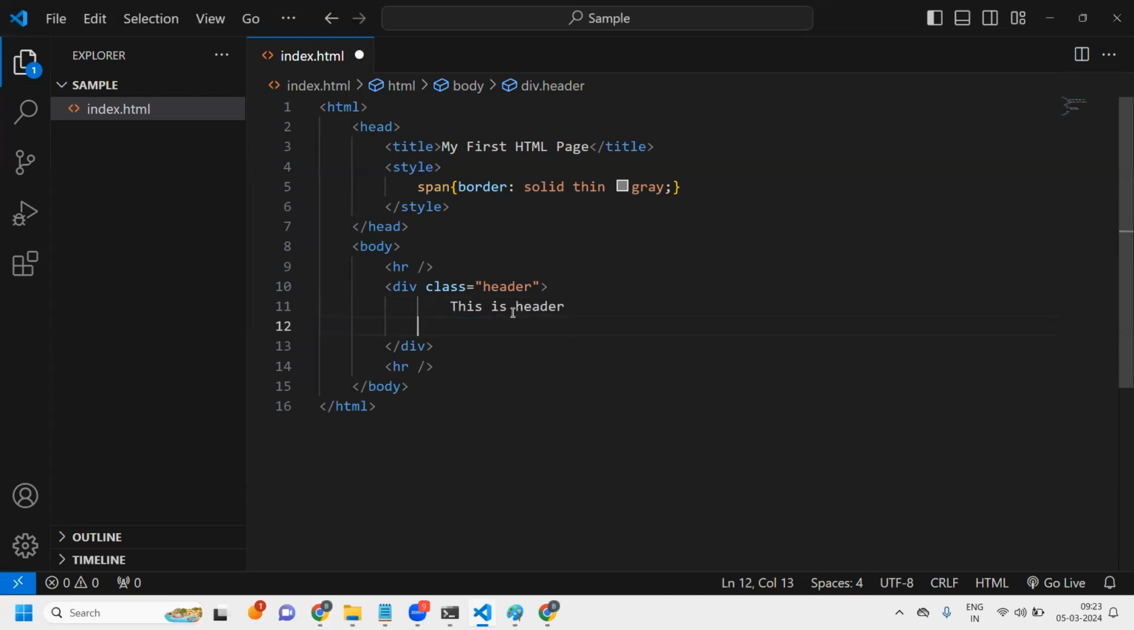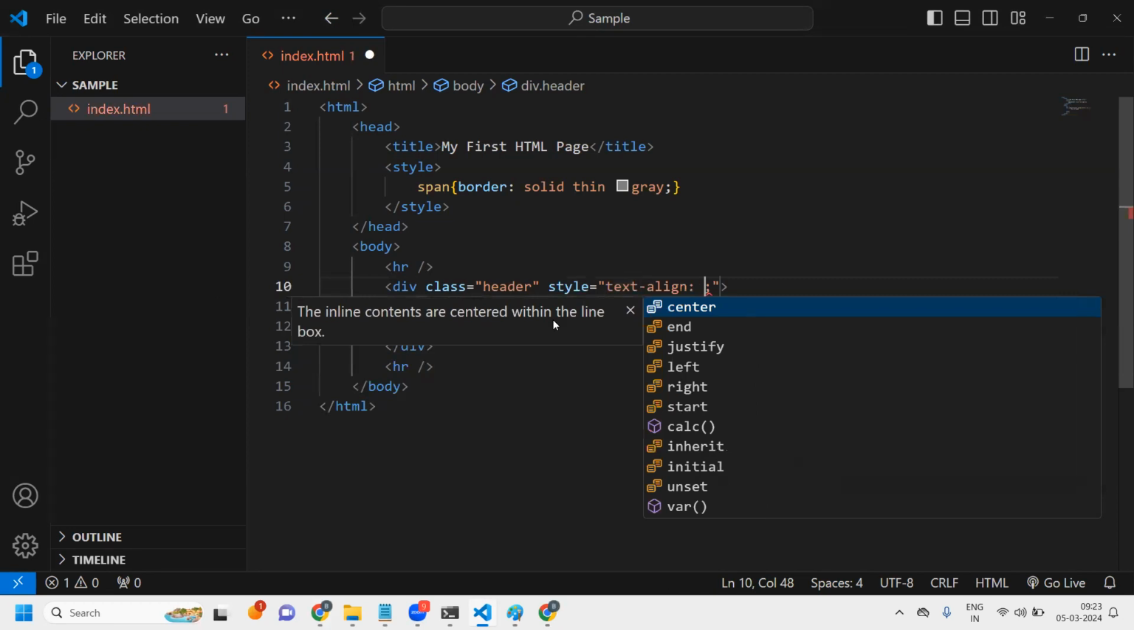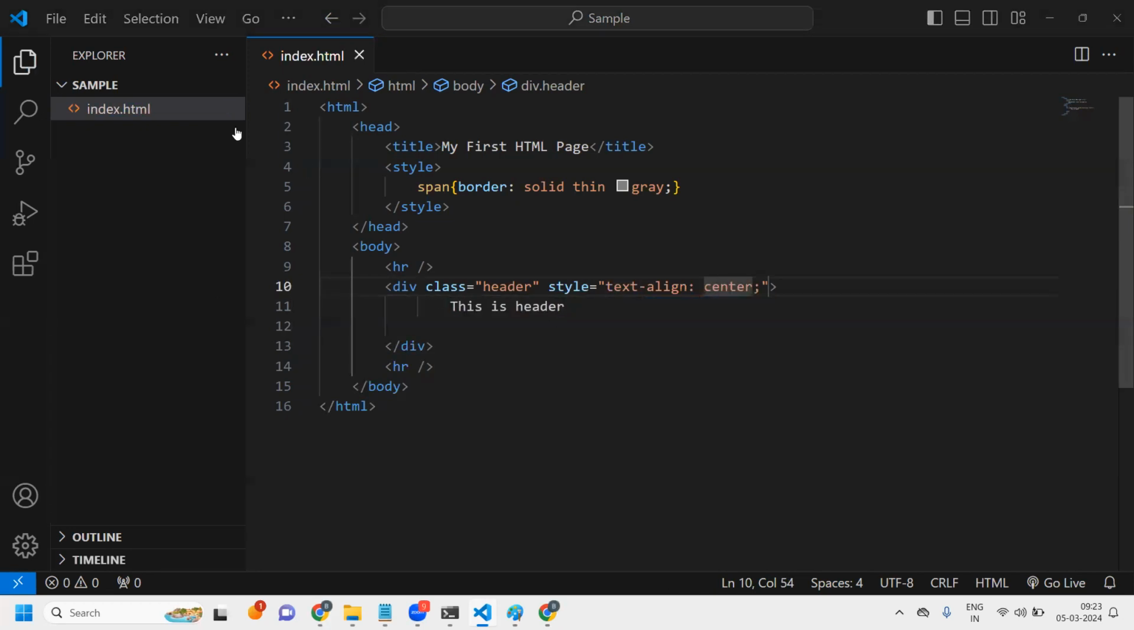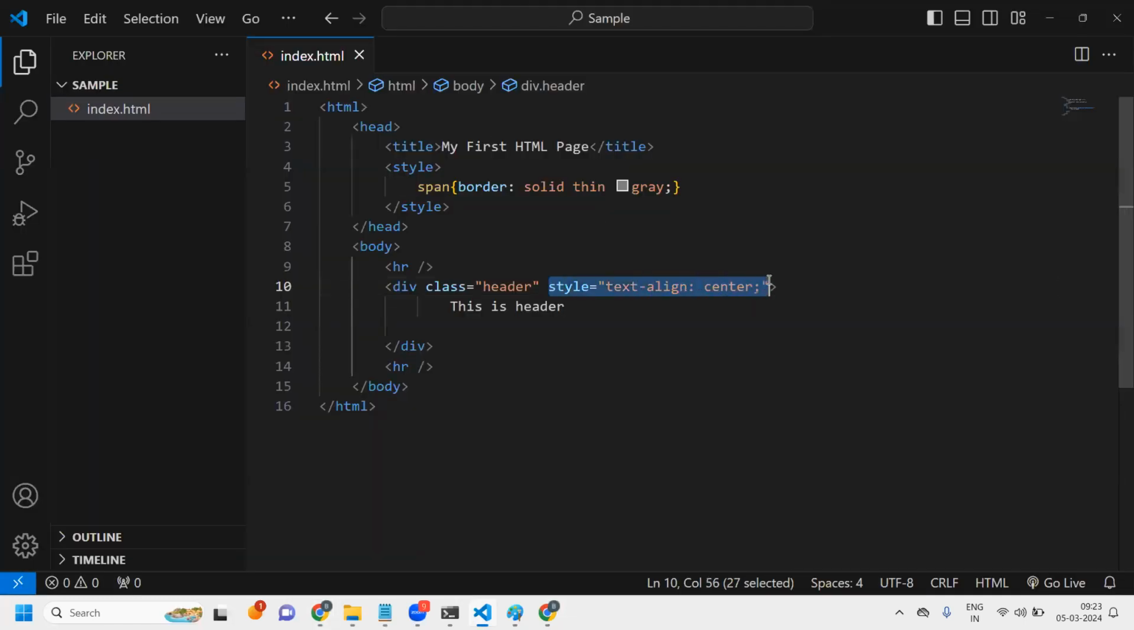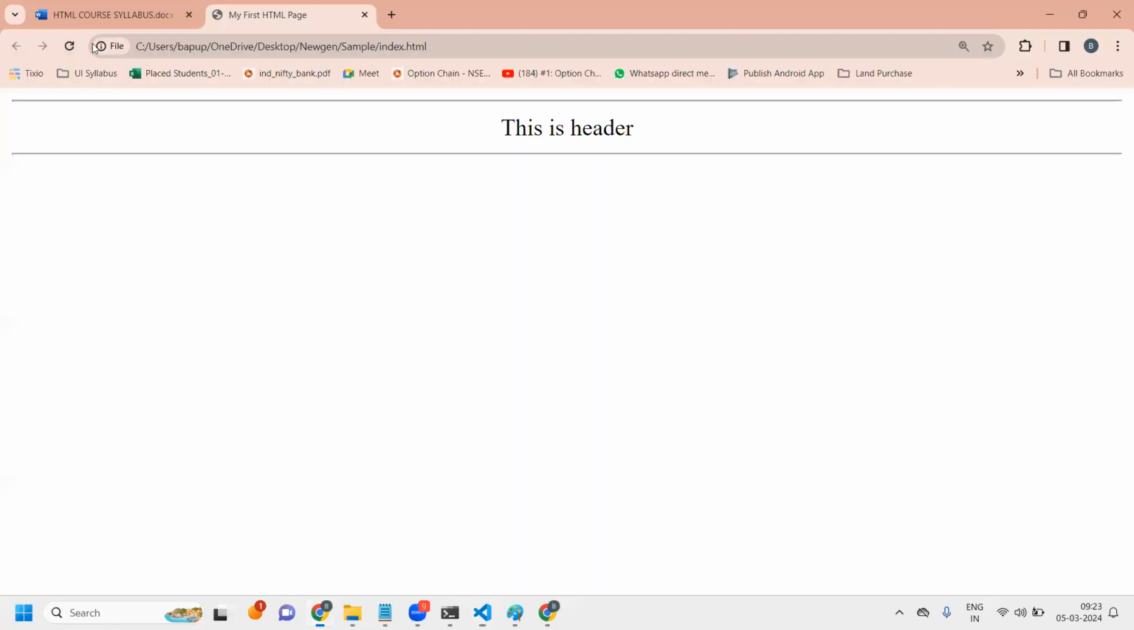If you want to make the center align to your contents, you can just add style, text align colon center. This is how we can go. You can see it is still in the center position because of this style attribute. So this also we can use for moving your content to the center location inside your division.